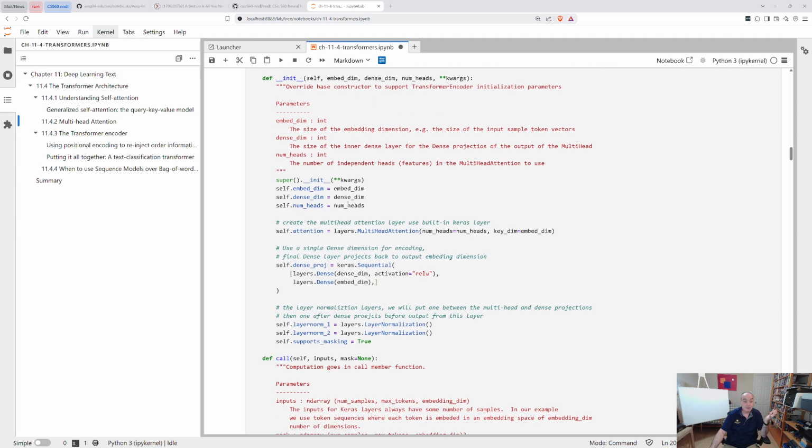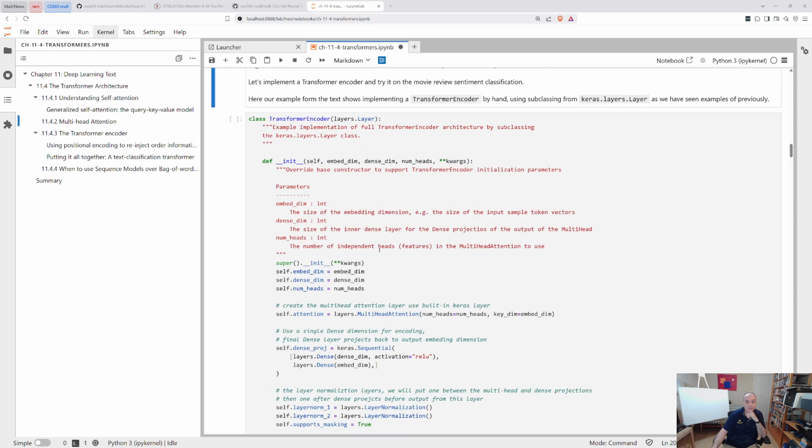So we have an init method. Basically, in the init method here, we're creating those layers that we talked about. So we have a multi-head attention layer that we're going to use. We haven't connected them up yet. Before I get into these, we add 3 extra parameters for our constructor: the embed dimension for the word embedding that we're using, the dense dimension, which is just the size of the inner dense layer for the dense projections that we're going to use here, and the number of heads.